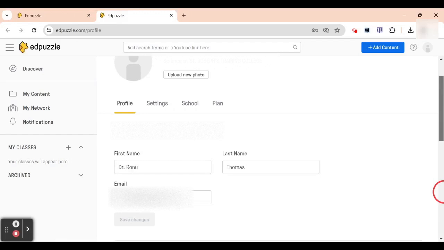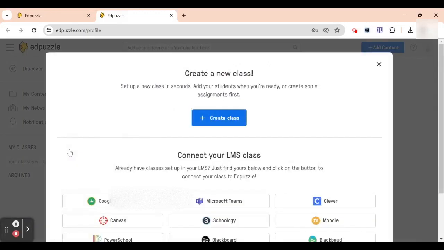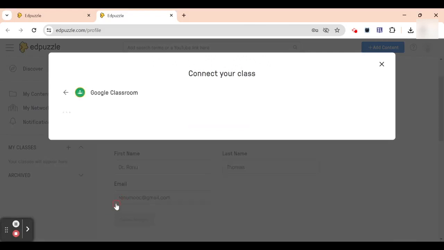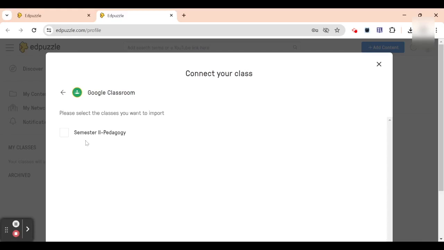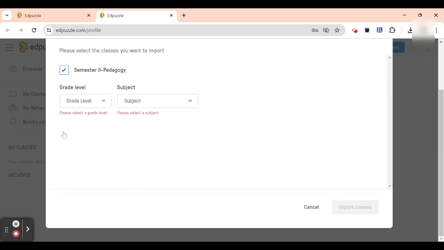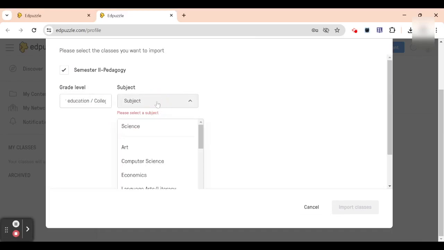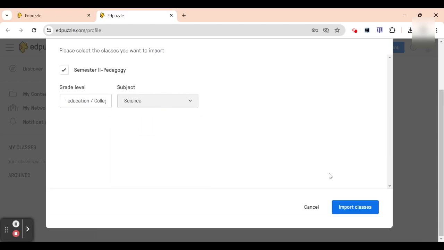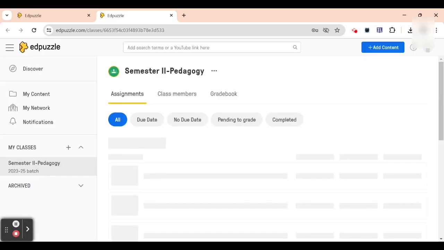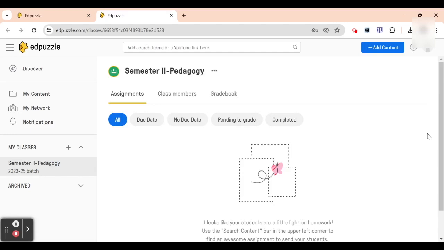Now when we come back to our classes, my classes on the left hand side, if you click Google Classroom, your Google Classroom will appear in this window. You can select whichever classroom you have to add. You have to select the grade level and subject. Then import the class into Edpuzzle. Now your Google Classroom has been attached to Edpuzzle.